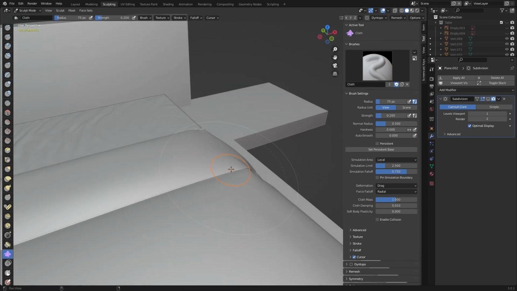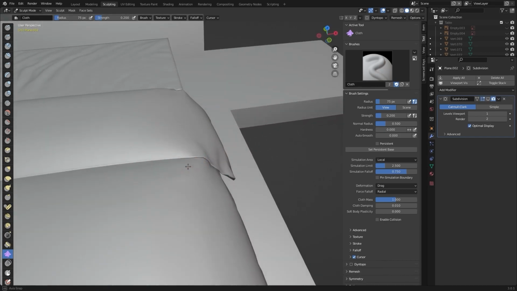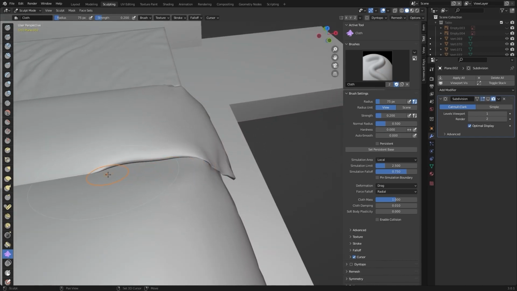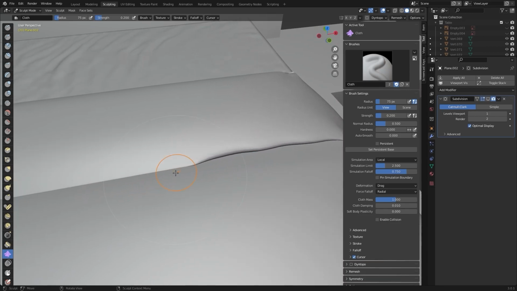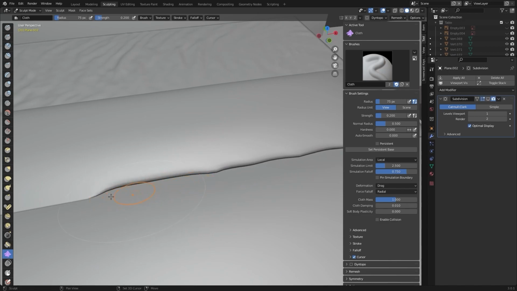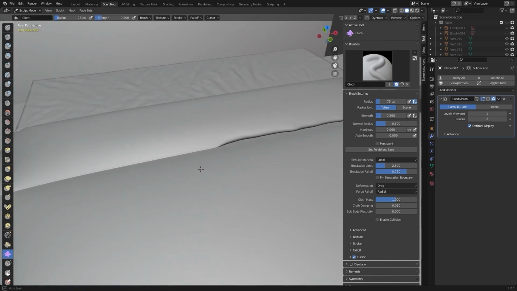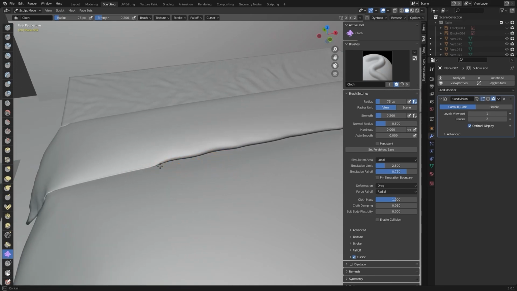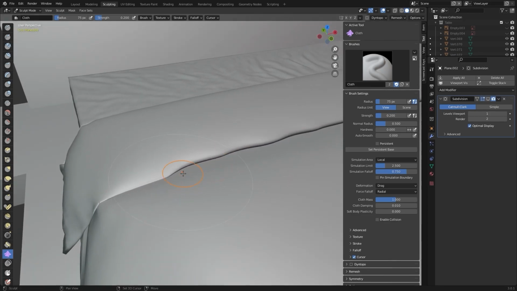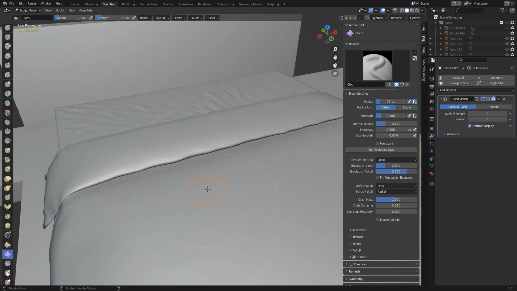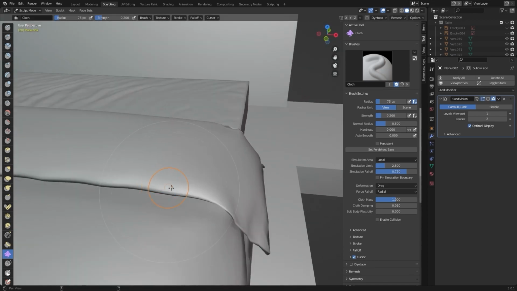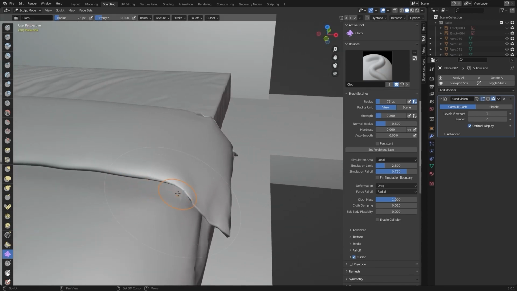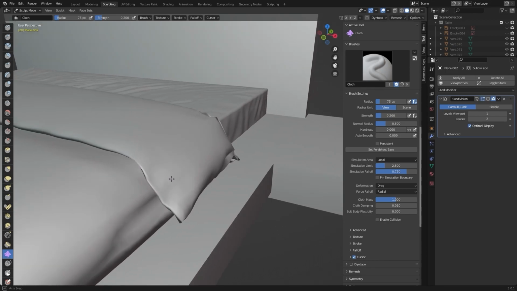Now by holding Shift on my keyboard, let's smooth this area just a little. Need to be very gentle with this one because you can easily destroy your mesh and the shape of your blanket. So just be very careful with this one. Okay, I think this is fine.